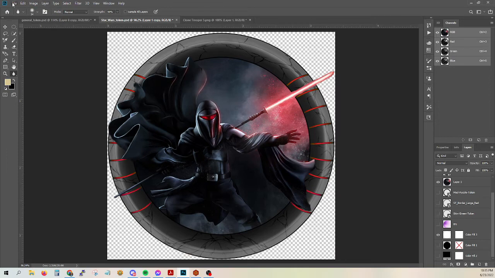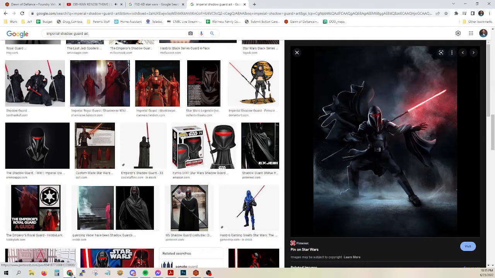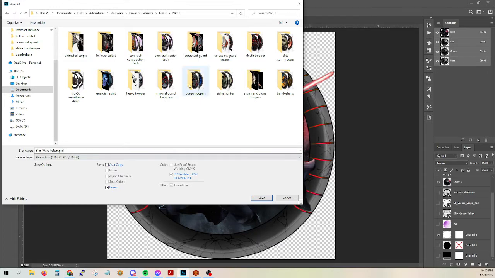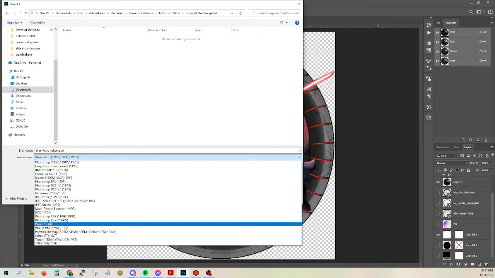Simple as that. So I'm going to File, Save As. He is going to be my Imperial Shadow Guard. So, new folder for Imperial Shadow Guard and save it as a PNG.